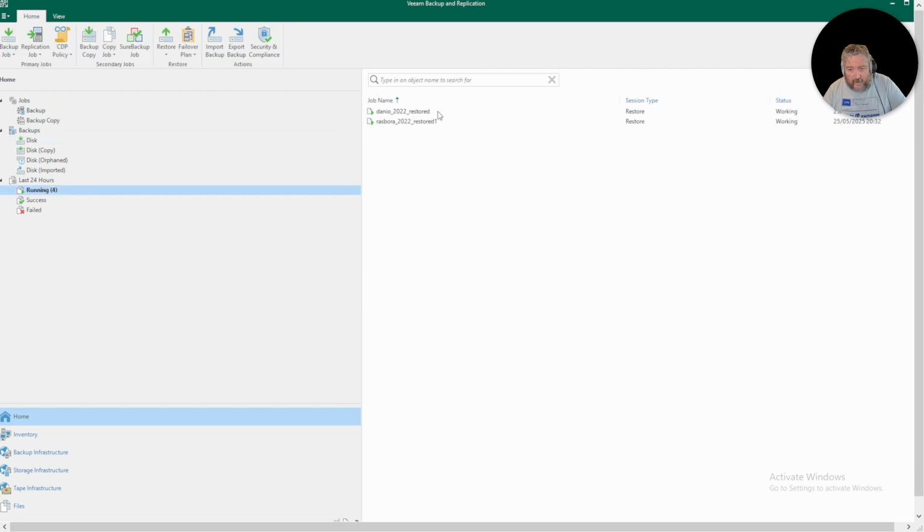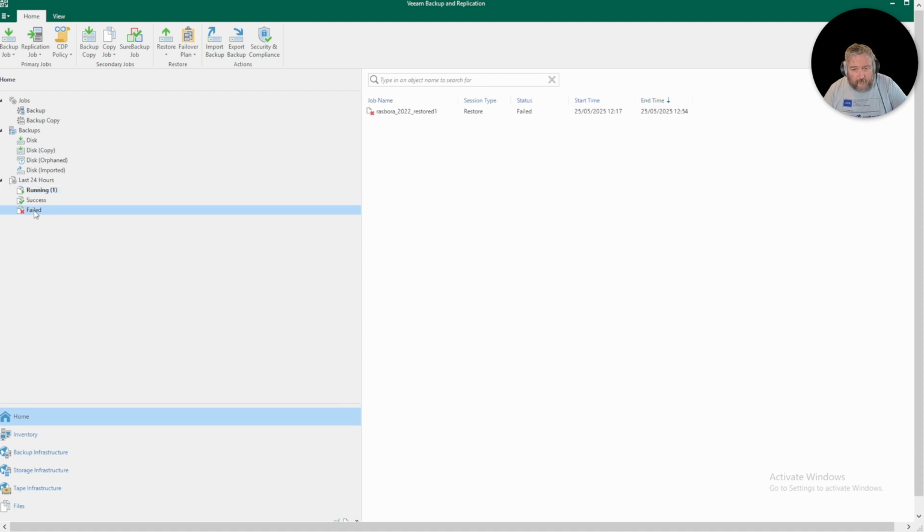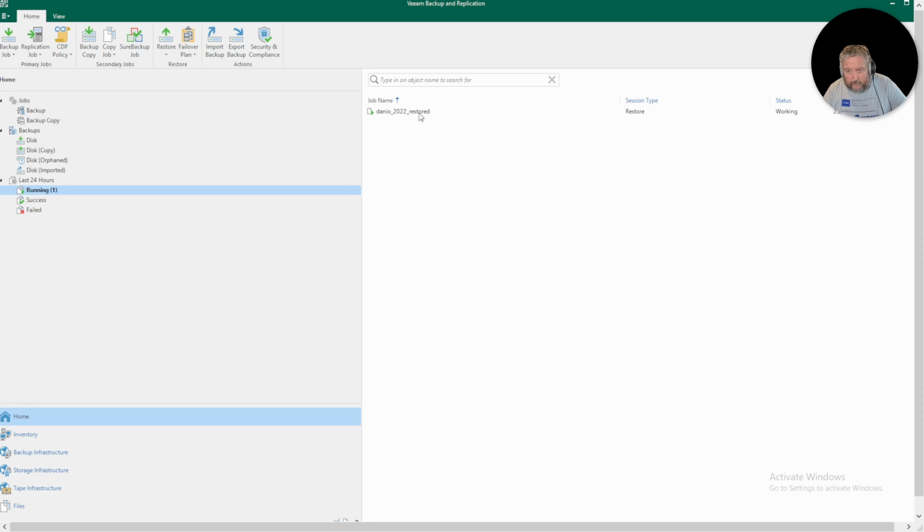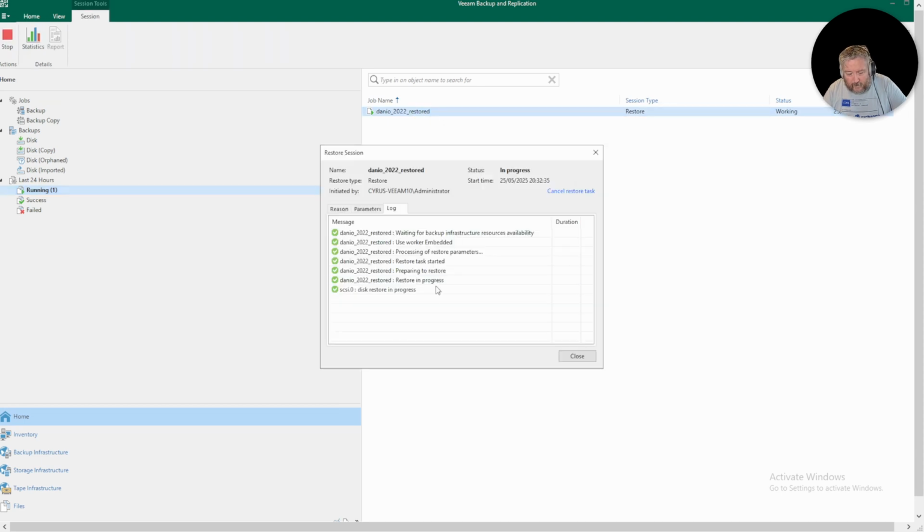Okay, interestingly, this is caused because we specified 2 concurrent tasks. Now that's interesting. One's failed already, I think. So that actually basically failed. Hang on. So they've all failed, but one's still running. Okay, let's have a little look at this. Waiting, user worker embedded, processing, restoring, preparing, restoring, SCSI disk restoring process.